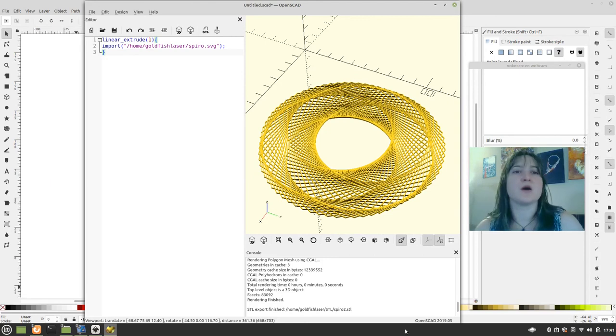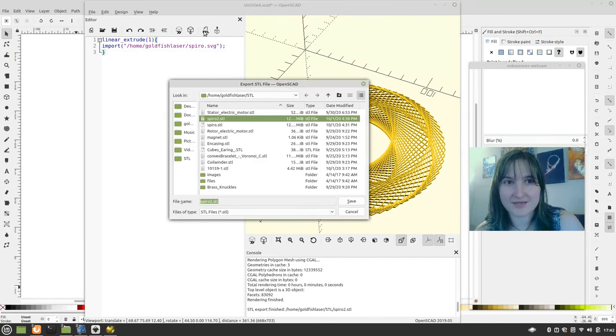So there's a couple of things that I forgot to show when I paused the video. So you're going to want to click STL and save your STL file, and then you'll just open that up into your slicer program. And it's as easy as that.